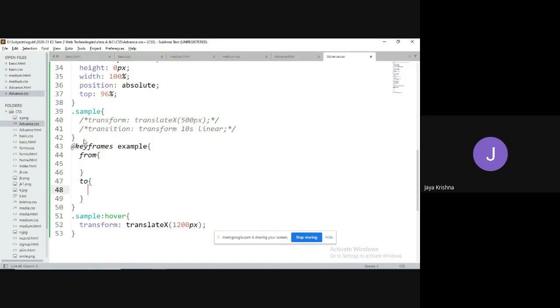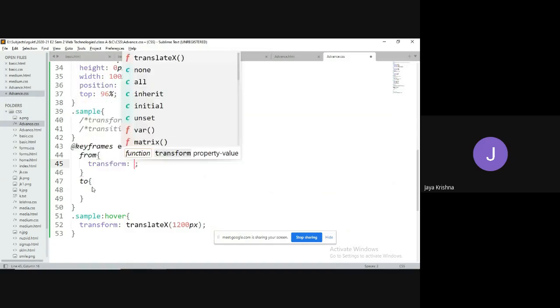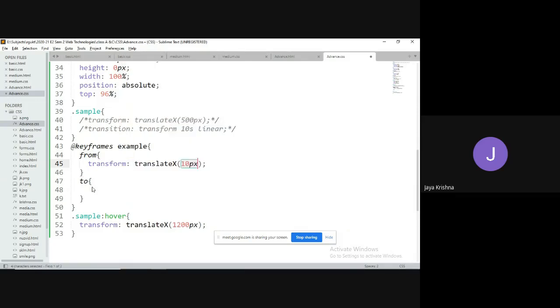So what does it require? I would like to make it transform. Yeah, I need to make a transform. What is the purpose? I need to translate over the x-axis. How many pixels do I need to translate? For example, which location do I need to start from? From 0 pixel onwards I need to start, and then which location do I need to move to.